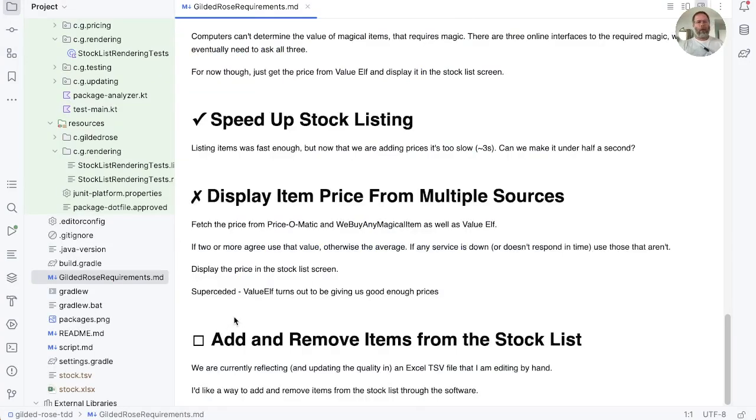Well, Alison, the owner, is pleased, although she points out that we haven't actually completed this story because it says add and remove items from the stock list. I think we'll split this story so that we can say we've finished remove items and just need to do the work on add, and that sounds like a good place to start the next episode.